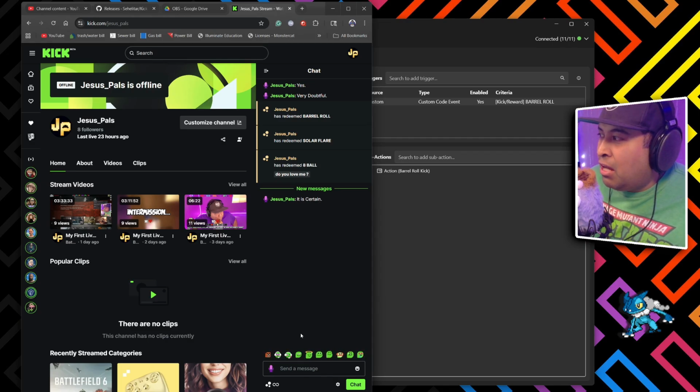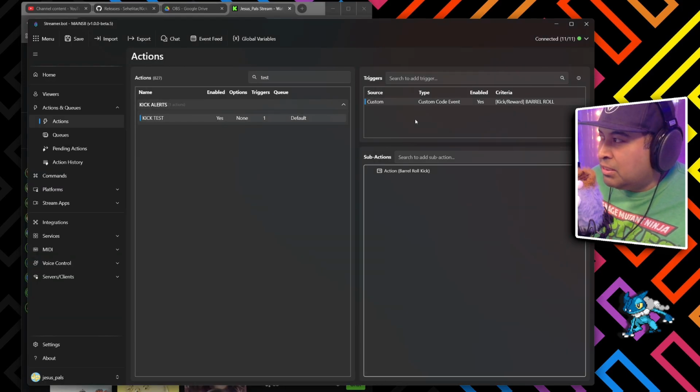And that is how you set up the Streamer.bot with Kick.bot integration, enabling channel point redemptions, and using the reward system to activate it on Streamer.bot.